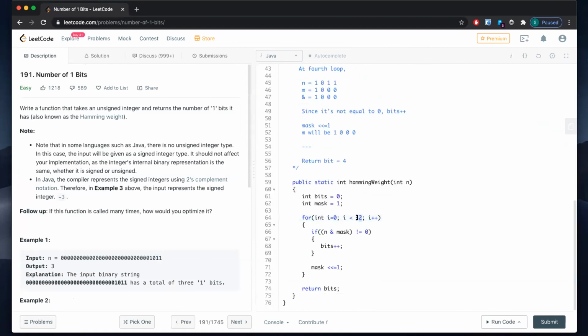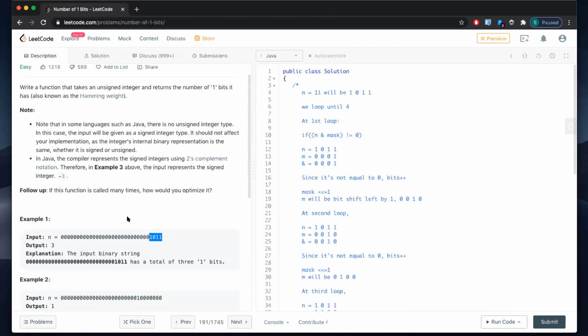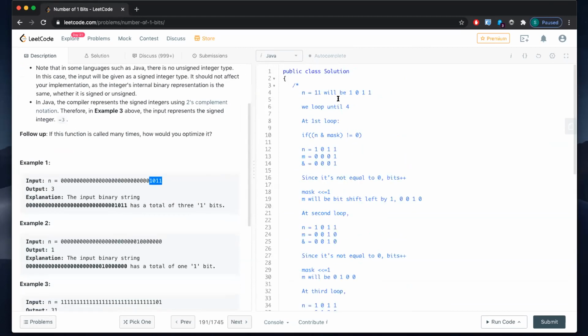Let's say I only do I less than 4, because the rest of them are 0 anyway. So we'll just focus on these 4 operations and see what happens line by line. If n is 11, so binary 1011, we loop until 4.